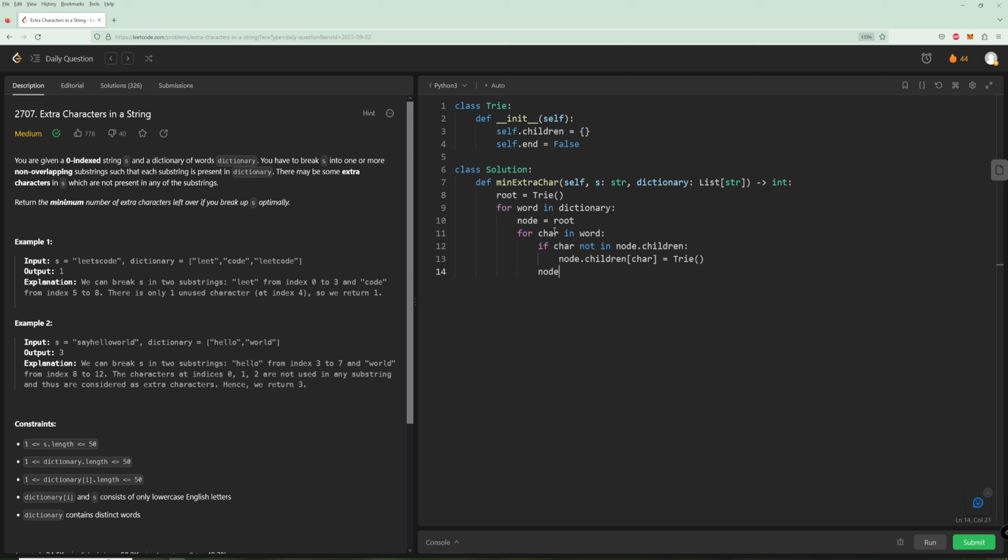And then we have node equals node.children[char]. So essentially now we're traversing one level down. And then we are going to keep doing this. We're going to keep checking, is the new letter in there, is the new letter in there, until we're done with the word. And then once we're done with the word, we have to mark whatever trie node we are at to say node.end equals true. And this end represents that it is a word, right? So every node that has end equals true means that is the end of a word.